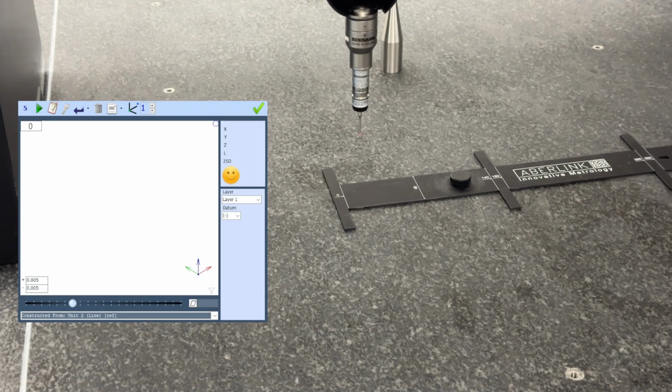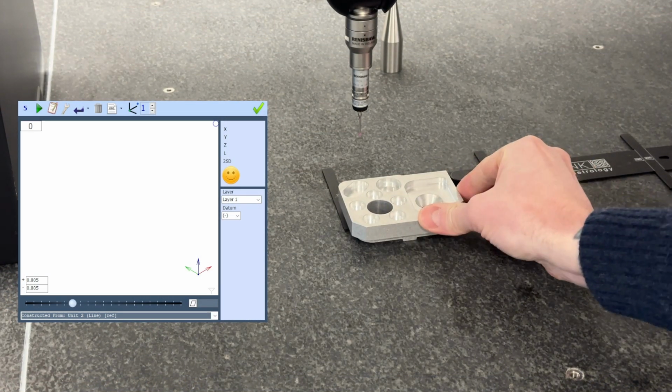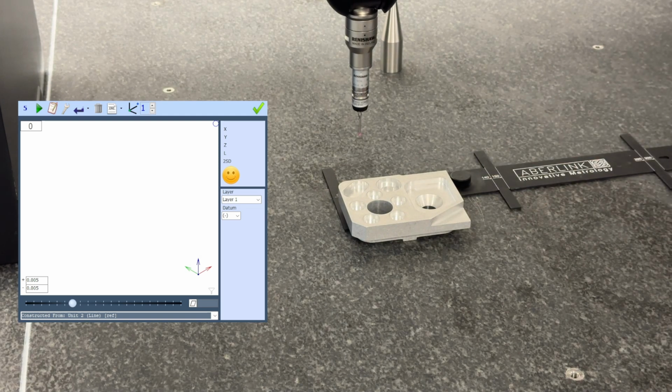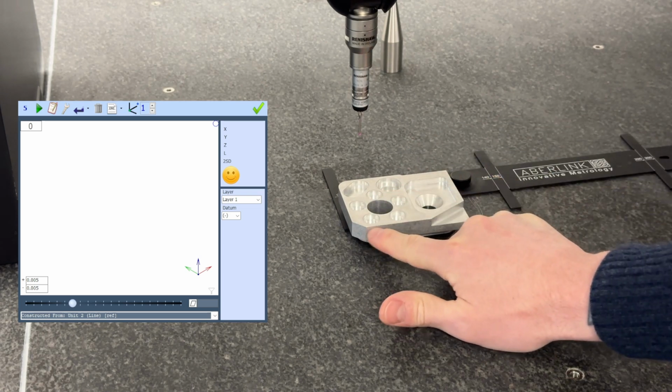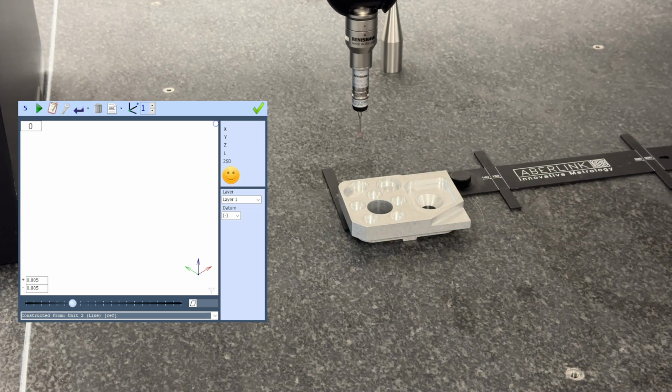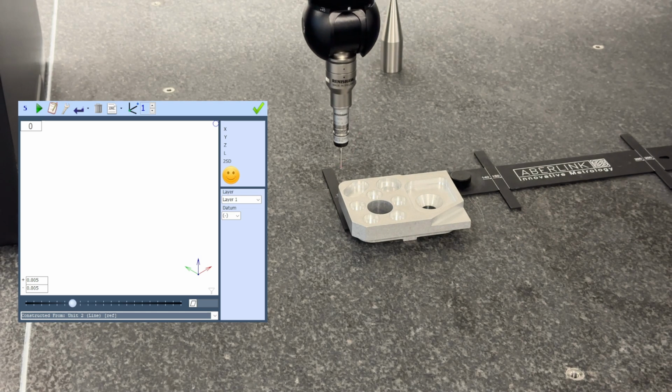So now we have that done, I will locate the part in the fixturing. And then we're just going to grab some simple measurements. So I'm going to take a plane on the top, the circle in the center and a line along the front edge. So we'll go in and measure those features now.